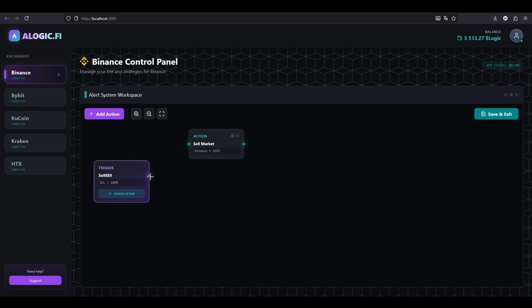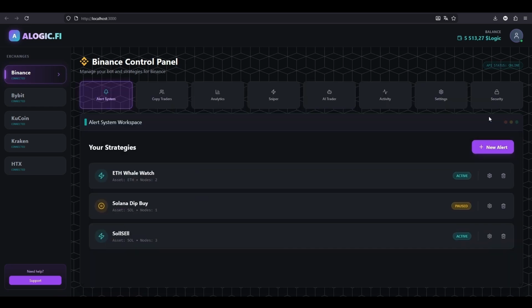Next, connect the link from the initial trigger to the one you just created. You must also add an action, a notification, and connect the trigger to it as well. Next, when everything is set up, click Save and Exit. Then set the trigger status to active. And that's it. That's all.